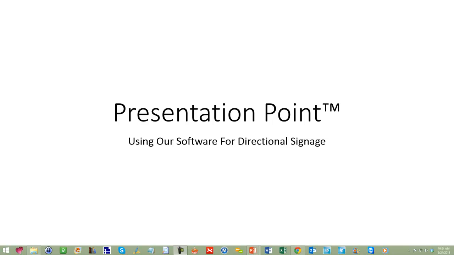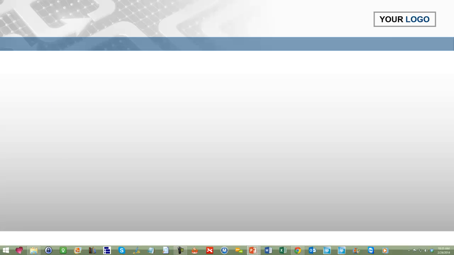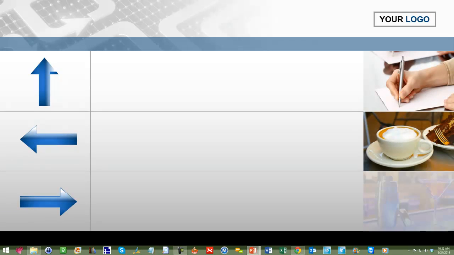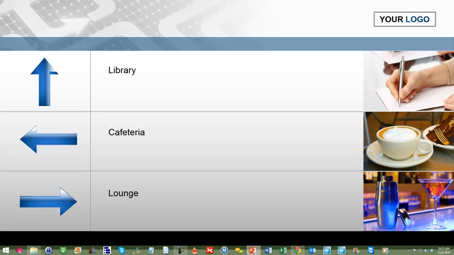I've been asked how Presentation Point can be used for directional signage to show people their way on your digital signage. So here's a few options. First off, you can set up simple PowerPoint presentations with directional arrows on them that would direct people to where they want to go, such as a library, cafeteria, or lounge.